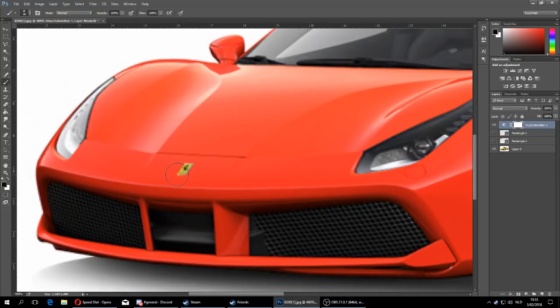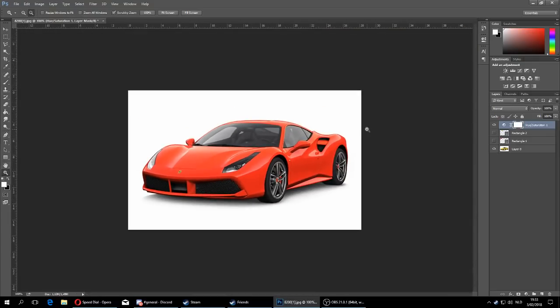Now I did a sloppy job right here, but we can always do this like so. Then when you zoom out now, what you have is the red Ferrari. If you want, you can see the rims also changed color. So I'm just going to pick my brush, paint black over it, and there you go, the original yellow is there.